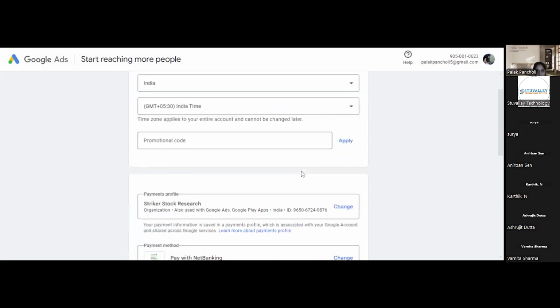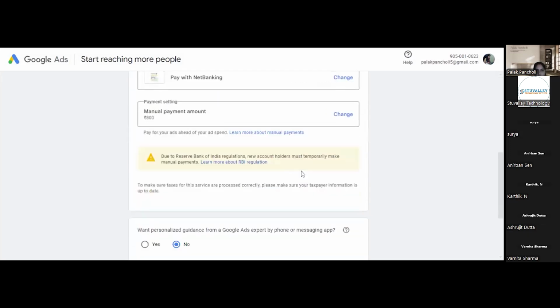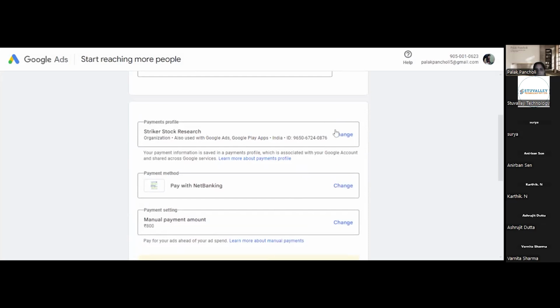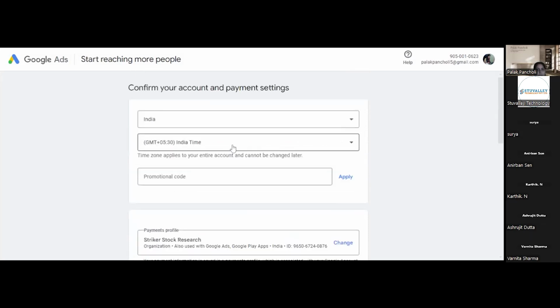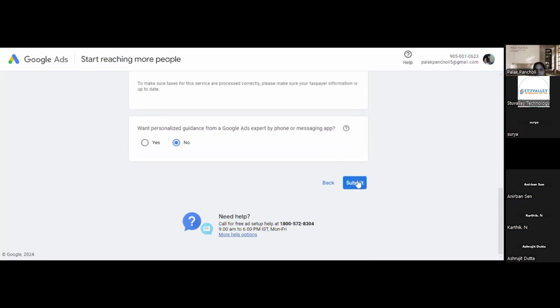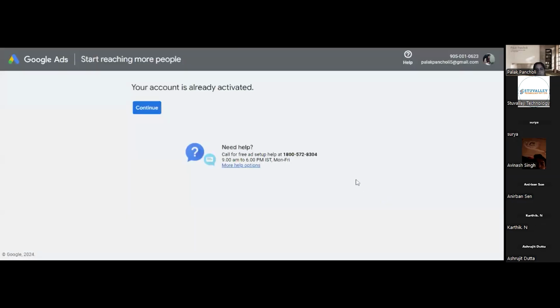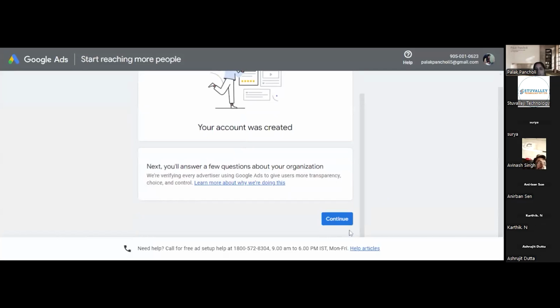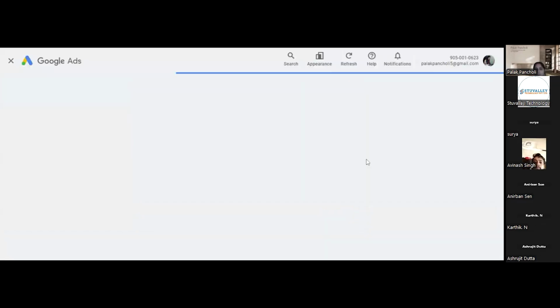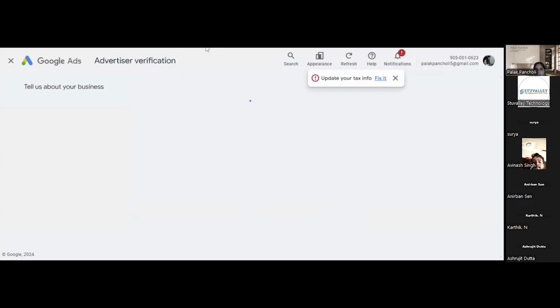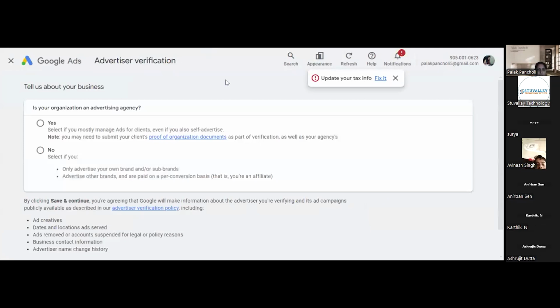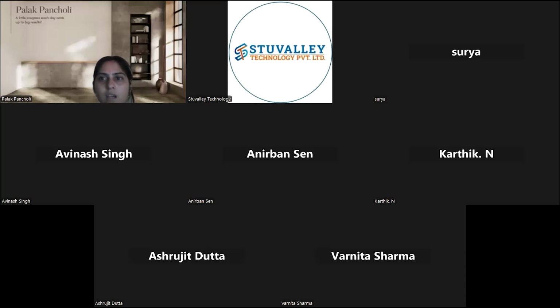Acha, it is asking something else. Payment profile is this, promotional code is this, everything is done. Why is it asking? Okay, now you will get a message that your account is already activated. Then click on continue. Okay, and again continue, and you will get this dashboard. Is it clear now? Yes, ma'am, it's completely clear. So this was the account creation process.